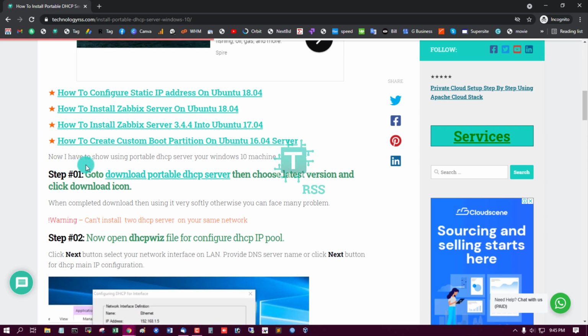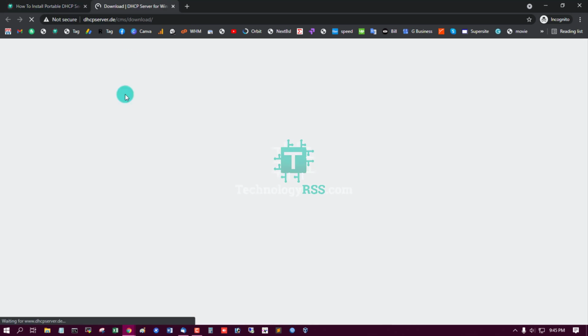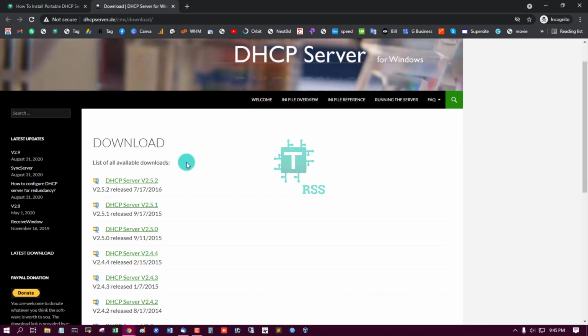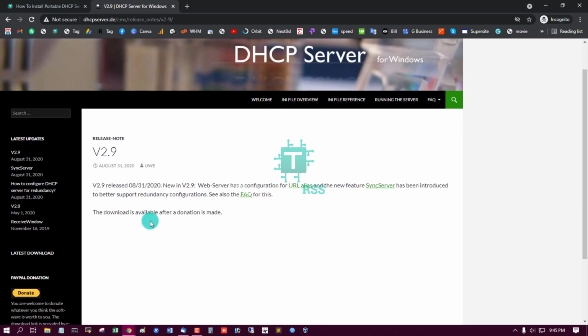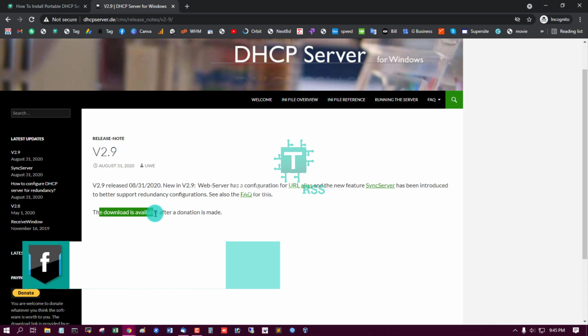Now I will show how to use the portable DHCP server on your Windows 10 machine. First step, go to download portable DHCP server, then choose the latest version and click the download icon. This is the last release, 7/17/2016, but I also see August 31, 2020, but I cannot find this software. This download is available only after a donation is made. This is not the free version.